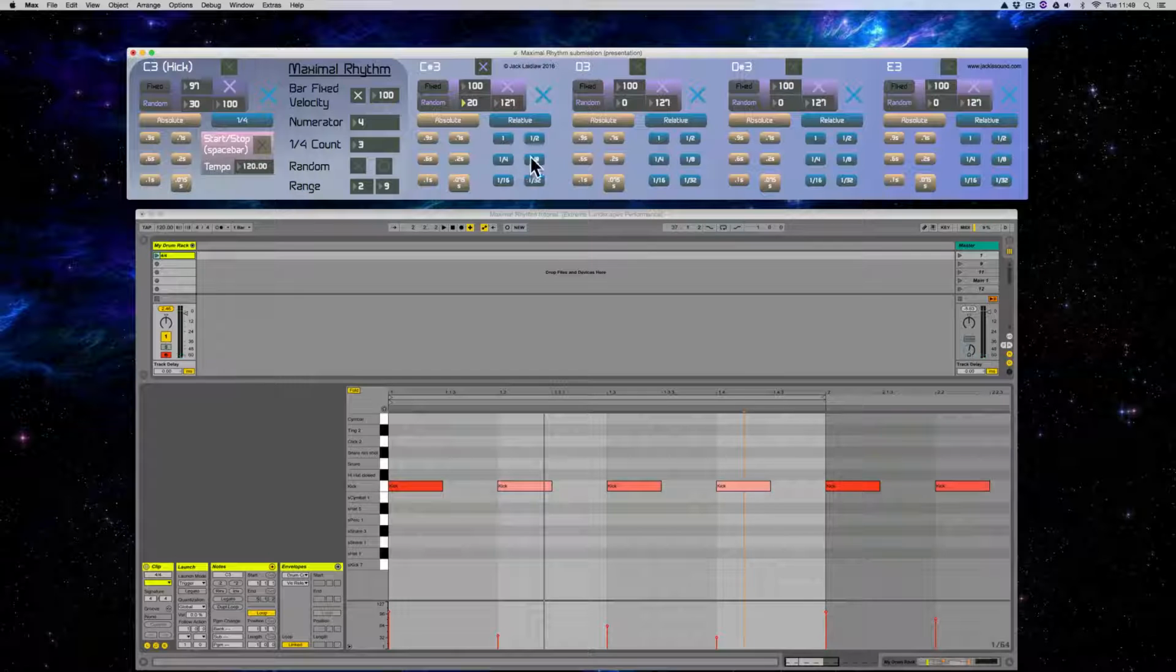Okay, so the hi-hat is currently playing in relative time and in eighth notes with a random velocity between 20 and 127. And I want to record that into this MIDI clip using the overdub button here.